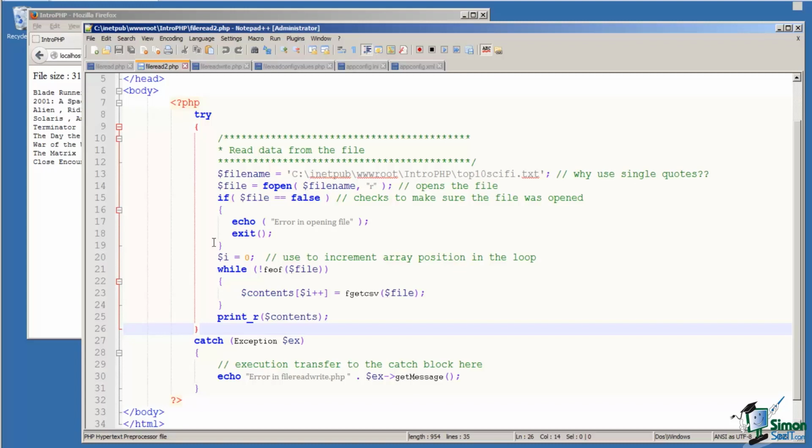fgetcsv, passing the file handle as an argument. fgetcsv returns one line from the file and parses that line using the comma as a delimiter, and then I assign that value to an array named contents. I set the index of the array using the I variable, and I'm iterating here over a file, so I need to increment the index of the array, and I'm using the shortcut here, the ++ sign. So the array index will be automatically incremented each time through this loop. When we reach the end of the file, feof will return true and the loop will terminate.